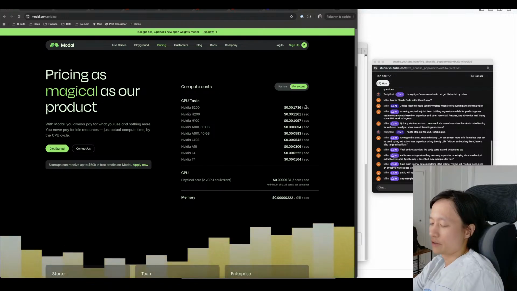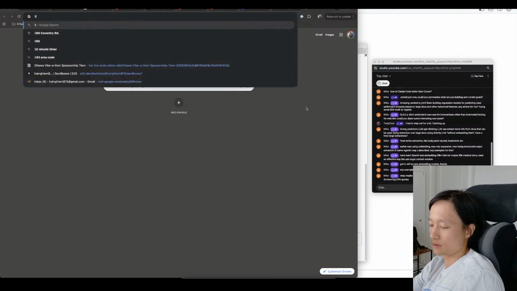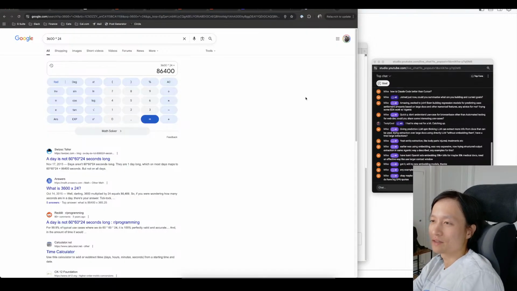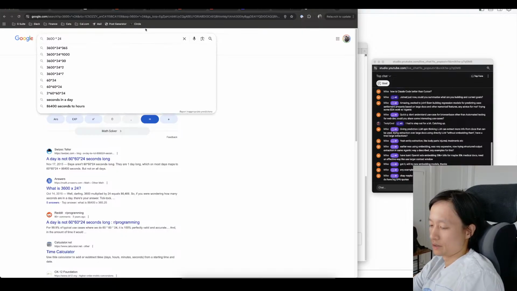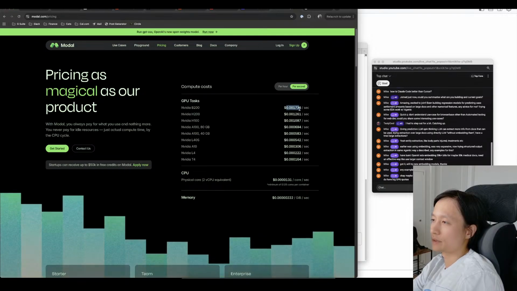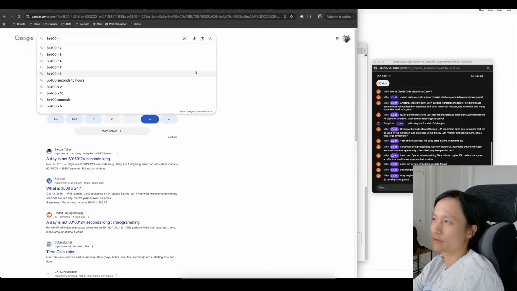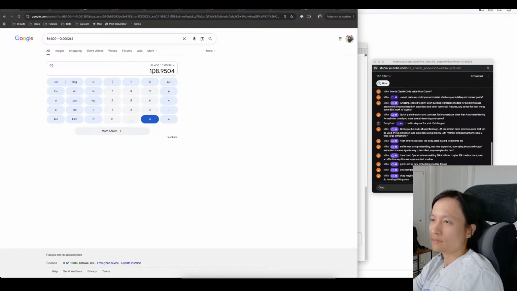This much per second. And how many seconds are in a day? So 3600 seconds for an hour times 12, I mean 12 hours. So this many seconds per day, times this amount, and then we'll know exactly how much it'll cost us per day. B200 versus H200. I haven't heard of B200. Are they any good? So it costs you $100 a day essentially to run one of these GPUs.